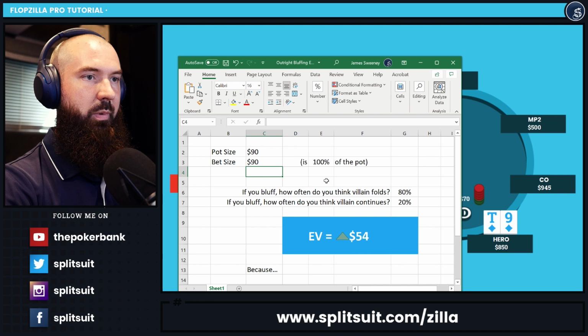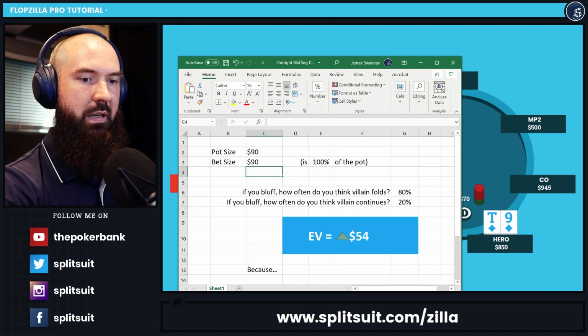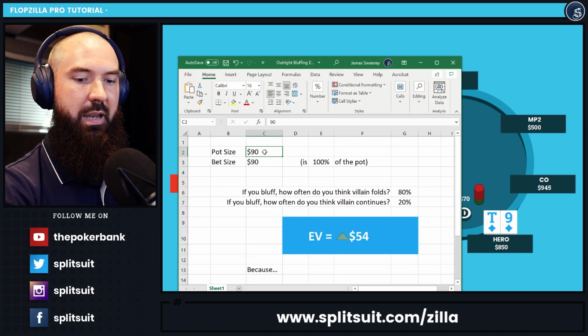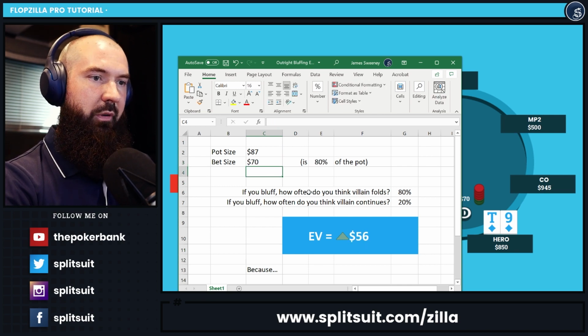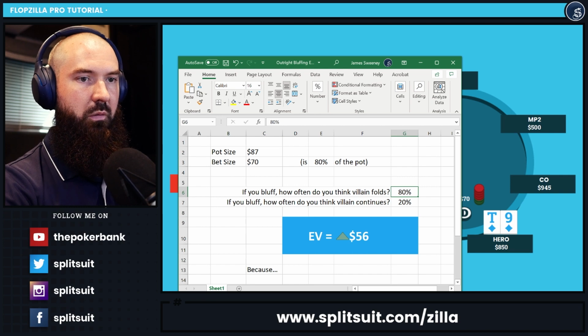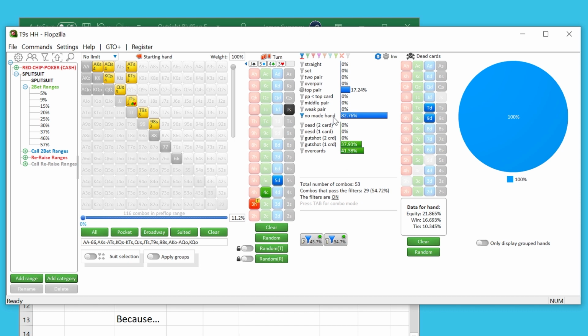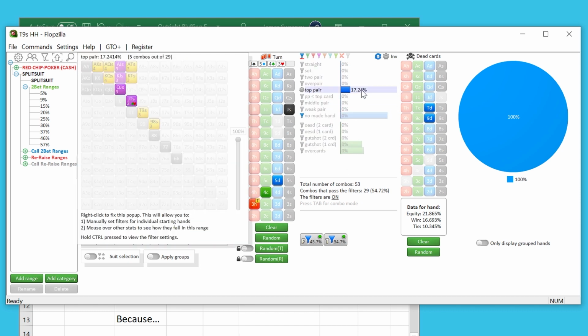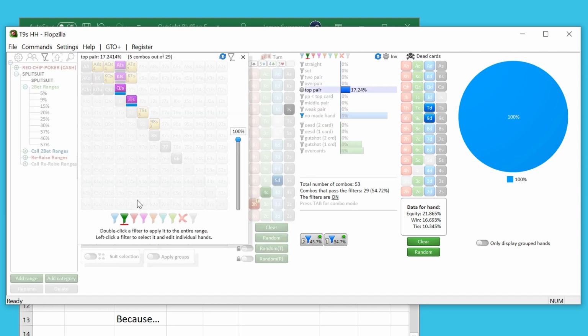Another tool we could use is the Outright Bluffing EV Calculator, and we can just throw in some numbers. At this point, the pot we're fighting for is 87 bucks. Our bet size is the 70 that we have right up there. And how often do we think our opponent is going to fold in this situation? Well, if we go back to Flopzilla, how many of these hands are they really going to continue with? They're probably going to continue with the top pairs. So let's turn that into green, change these hands to green.